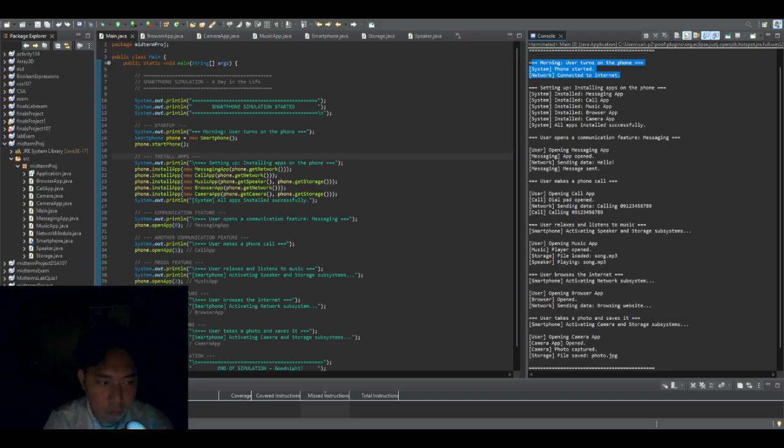Looking at the smartphone class, the startPhone method sets power status to true, prints "phone started", and then immediately calls network.connectInternet, which is what produces the second line. So with a single method call in main, the phone is powered on and connected to the internet.